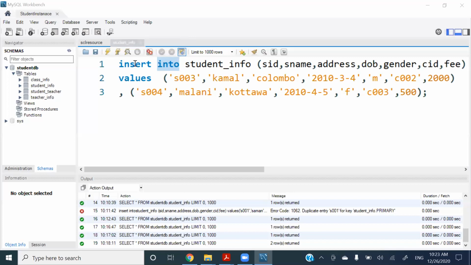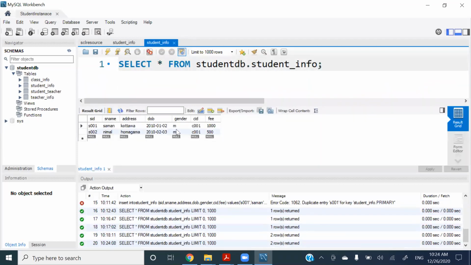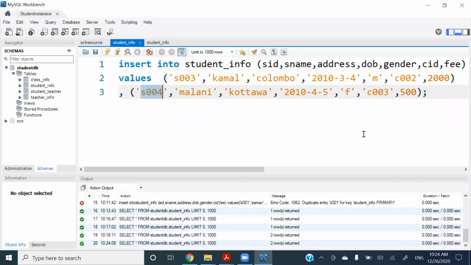Right, so I have typed the insert into keyword, and here we are going to modify the student info table. So the field names are given in order, and we are going to add the S003, S004 data rows. For the moment this is having just two rows, which is S001 and S002 rows, right? Okay. Let's try to execute this.